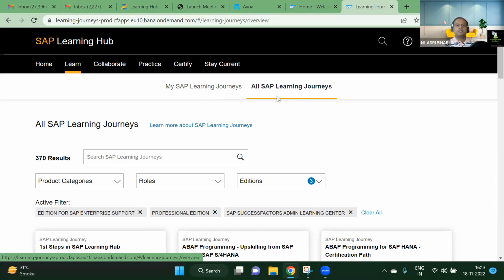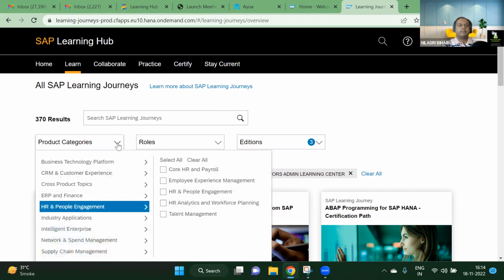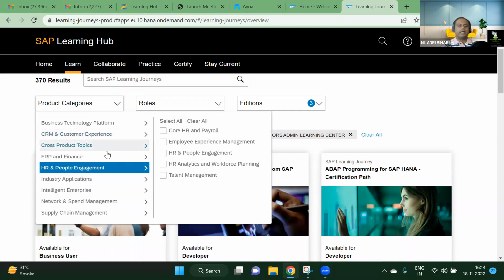If you look at All SAP Learning Journeys, there are multiple filters. One is the product categories. Product categories are nothing but your modules. These modules are categorized in multiple different ways. For HR, you always have to go for HR and People Engagement. This is the category you have to choose.